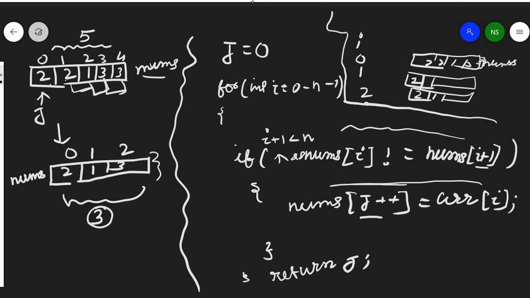Now what will happen? We will check this condition: nums of i, which is 3, not equal to 3? No, so nothing will happen. And our loop will end, but we are left out with the last element. We didn't get this 3. So this is the problem here. We have to fix it.